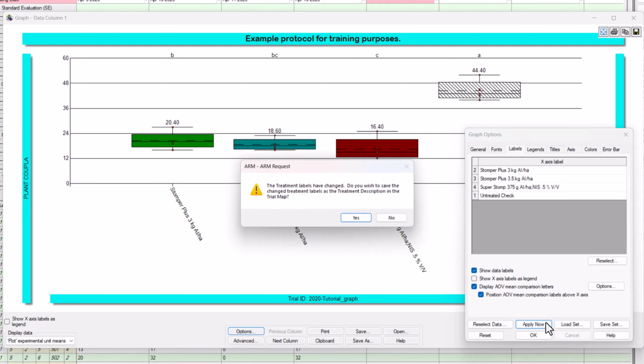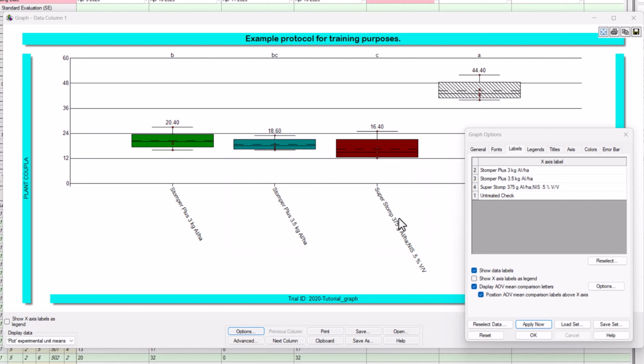ARM will ask if you want to make the same updates in the treatment description of the trial map. Select Yes to make the updates or No to leave the trial map labels the same. There are a few other options on this tab. Clear the Show Data Labels checkbox to hide the treatment means for each bar or line point in a graph.